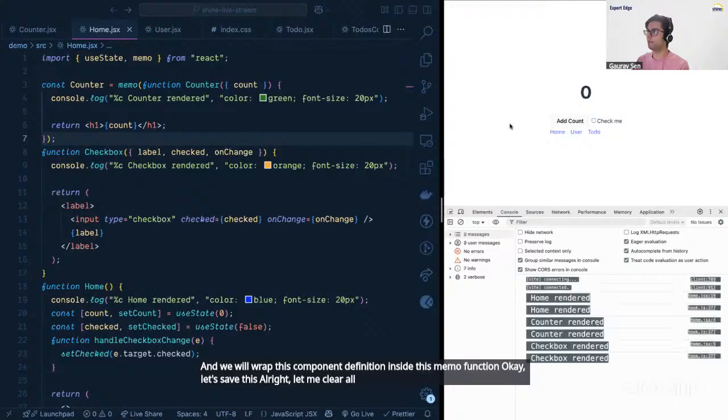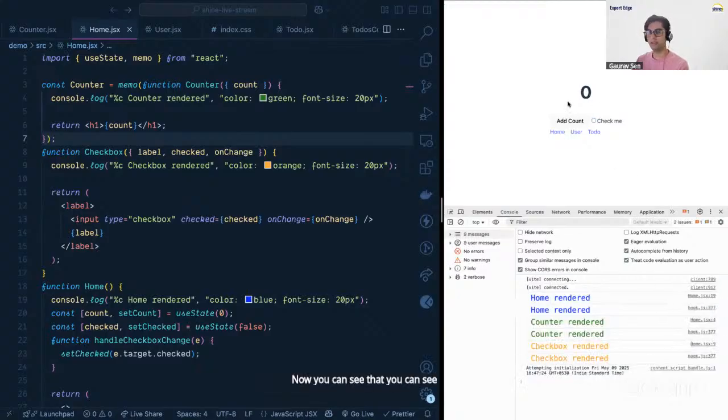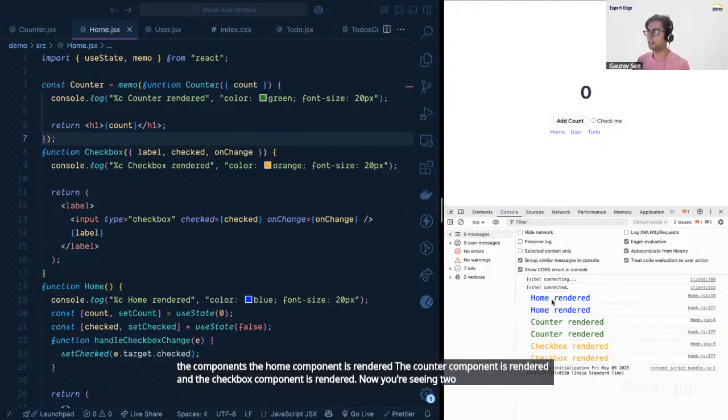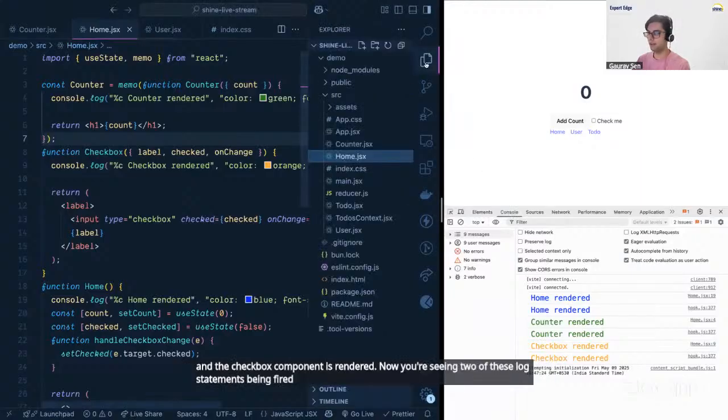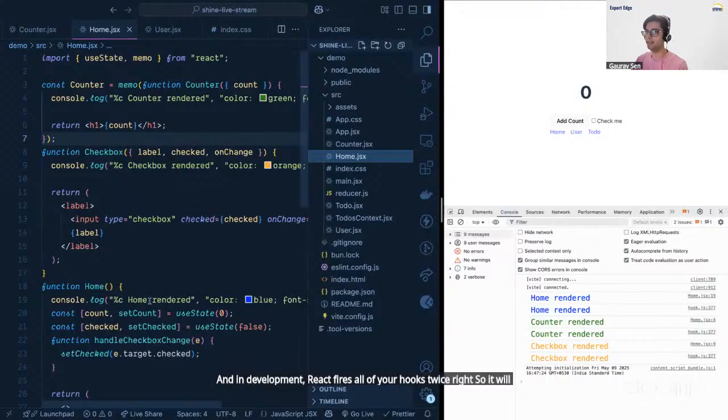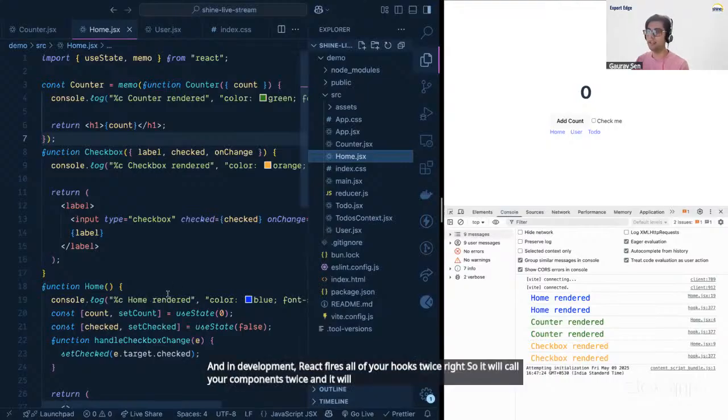All right, let me clear all the logs. Let's do a refresh. Now you can see that this is the initial rendering of all the components. The home component is rendered, the counter component is rendered, and the checkbox component is rendered. Now you're seeing two of these log statements being fired. That is because we're in development mode. And in development, React fires all of your hooks twice, right?